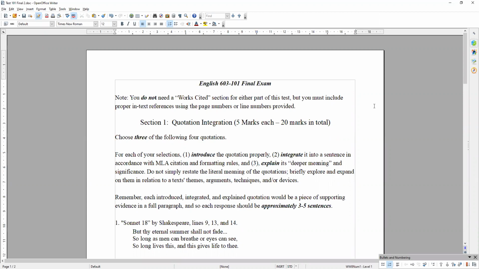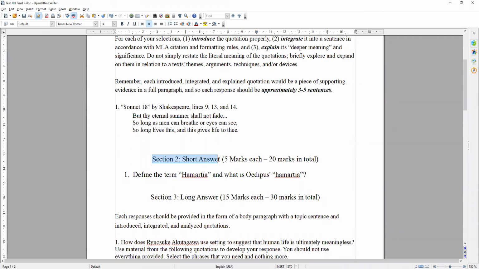This test is divided up into 3 sections. The first section is on quotation integration. The second section is on short answers, which may or may not require quotations. You may provide them if you wish, but you do not need to, unless specifically required by the question. If, for instance, a question asks you to find an example of the literary device of symbolism in the spider's thread, and then analyze it as symbolism, you would obviously need a quotation. However, for the kind of question that I have as an exemplar here, and that we'll go over in just a minute, you don't need a direct quotation. You just need to explain the answer fully.